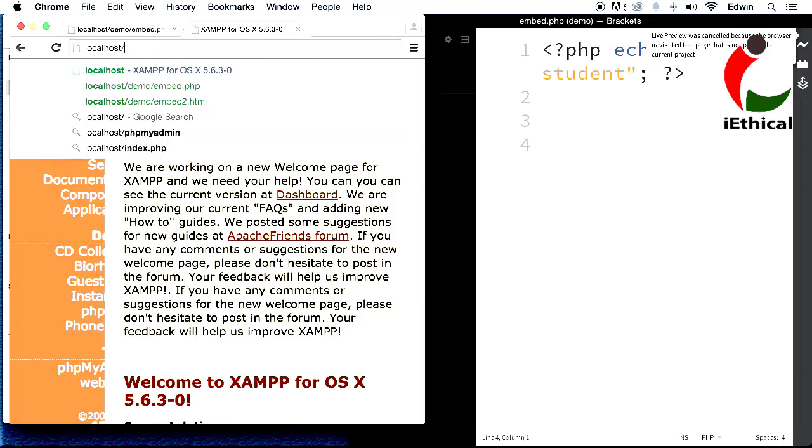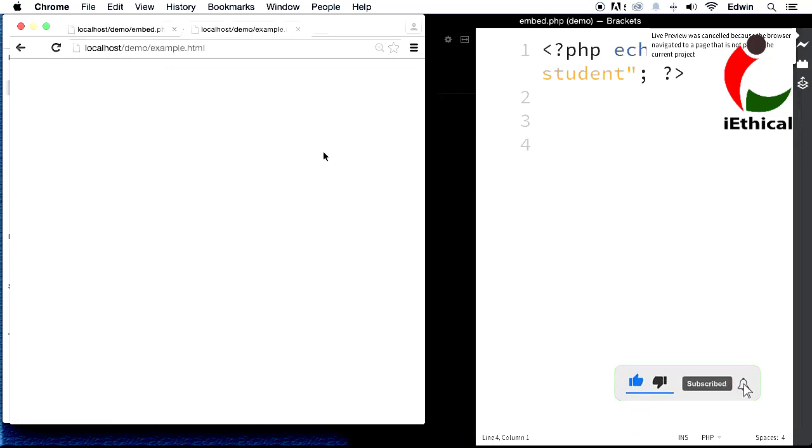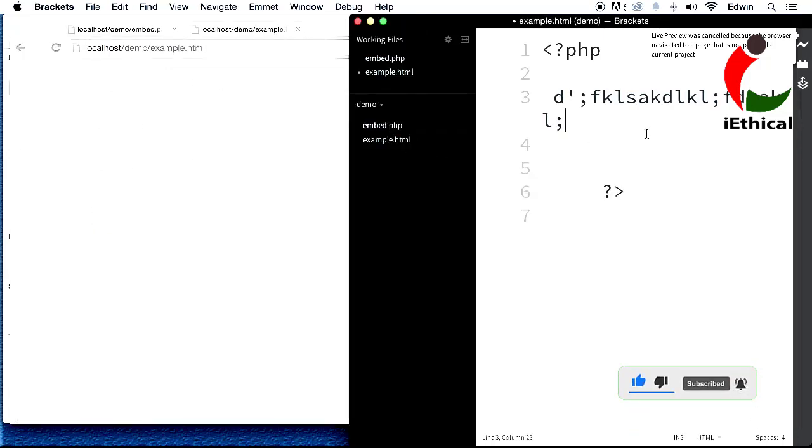I'm gonna take this folder off, type in the folder name, and click enter. As you can see here, this is the index of demo. Here we've got two files, the embed.php and the example.html. I'm gonna show you that example. There is nothing there, and we have some PHP there, but it doesn't work.